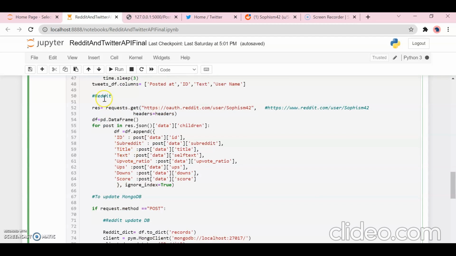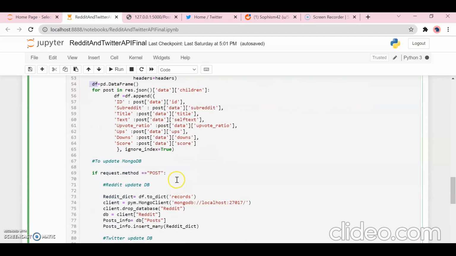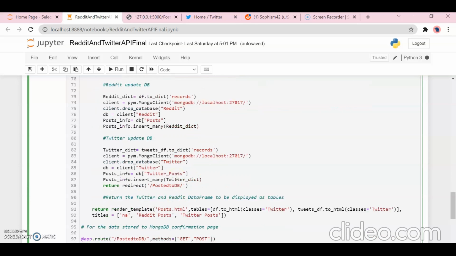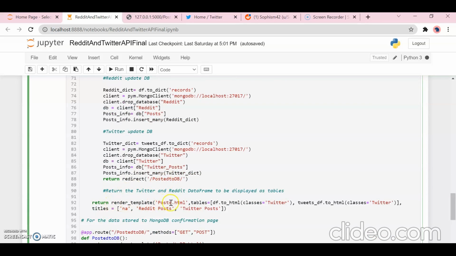tweets_df. As for Reddit, I am accessing my subreddit Sophism42, and I'm going to store this data in the data frame df, which I've initialized here, and I am populating it in this for loop. So at the end of this function, I'm going to render the template post.html, and I'm going to pass the two data frames as data tables on my web application.